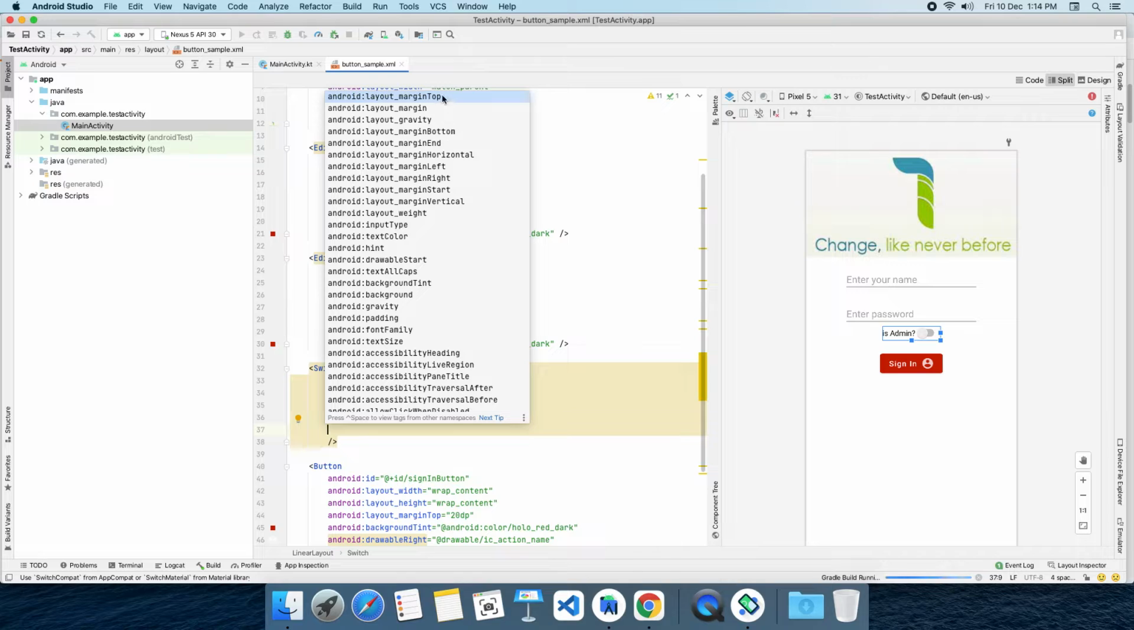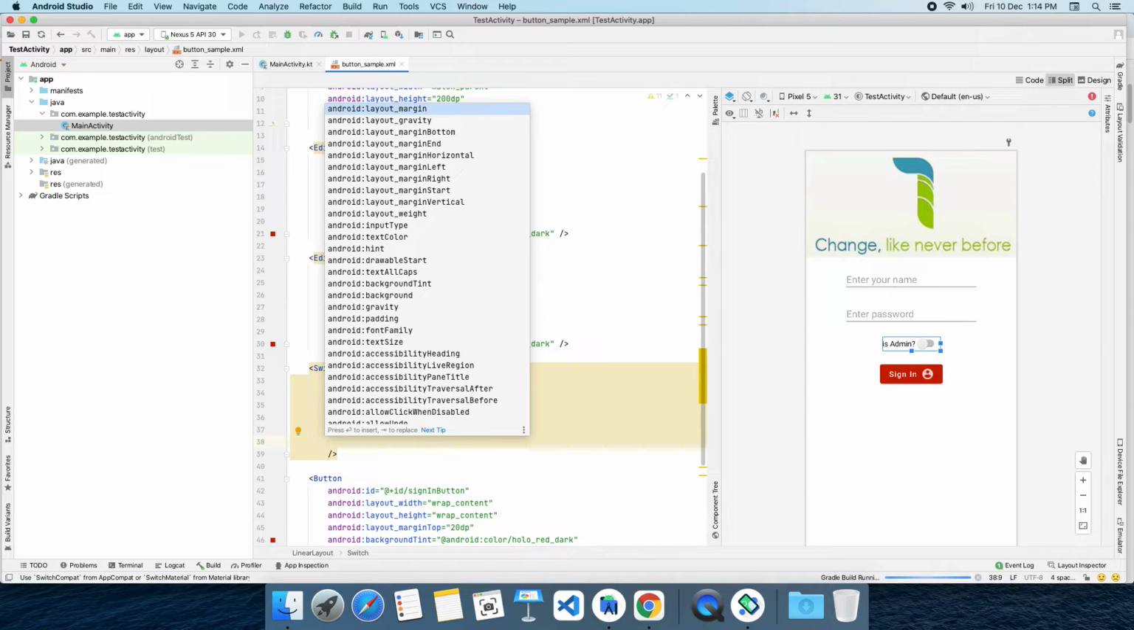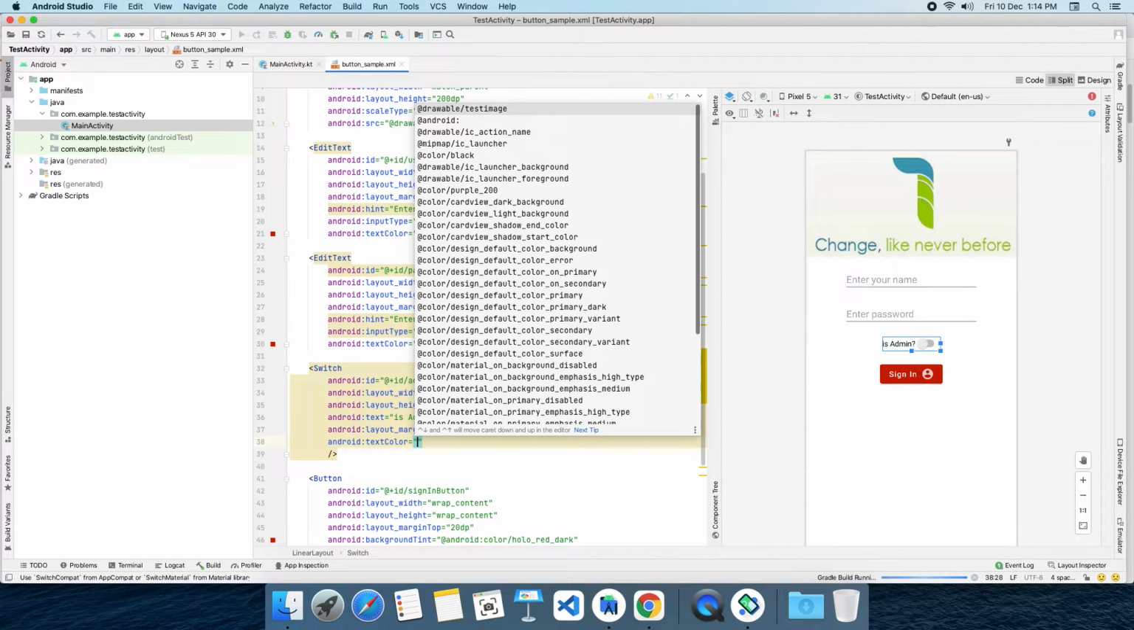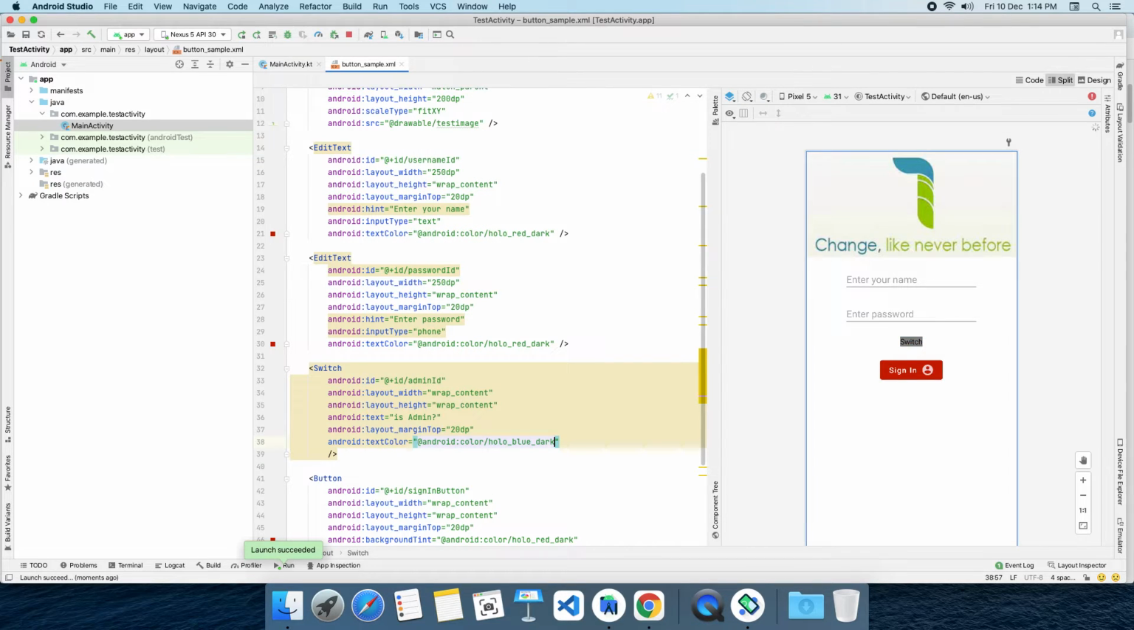Same as before, we can have the margin top property. This is very close to the enter password field, so add some margin top, around 20 dp. So it is looking somewhat better now. As a part of that, we can give text color. What is the text color? Here I'm going to give some color from android color: some orange is there, blue is there, dark blue is there. Give whatever you want. I'm giving blue color.